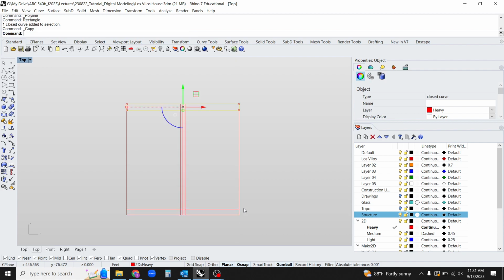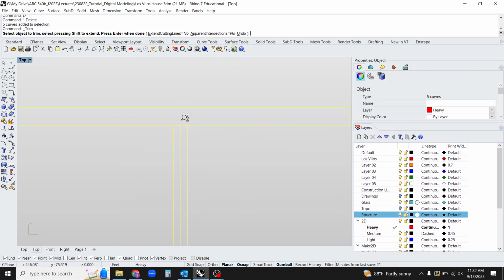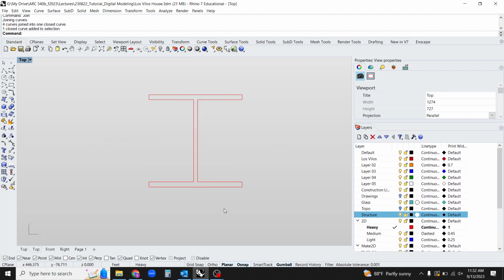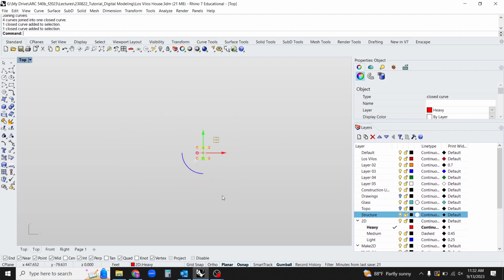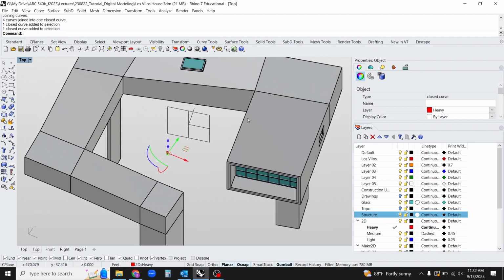Perfect. Trim all the lines so you can join them. You want one closed joined outline. Trim everything, press enter, and then hit join. You have one line. Now you want to orient it to the endpoints of all your center lines.